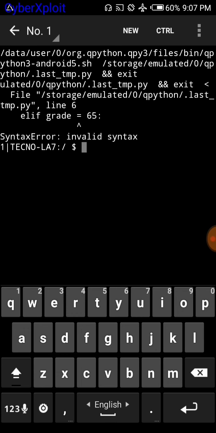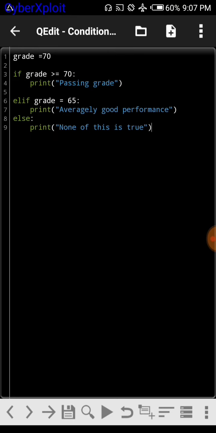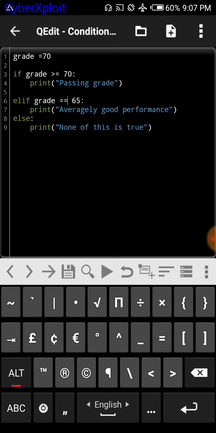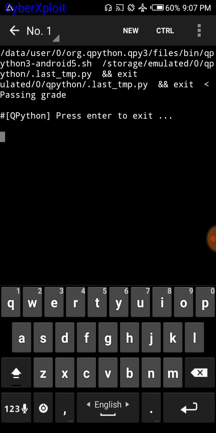Looks like we have an error. In the elif statement, grade will say is equal to 65. So it's not going to be a single equal sign, rather it's going to be equivalent to 65, which is the double equal sign. Let's save it and run the code. Awesome, it prints passing grade.